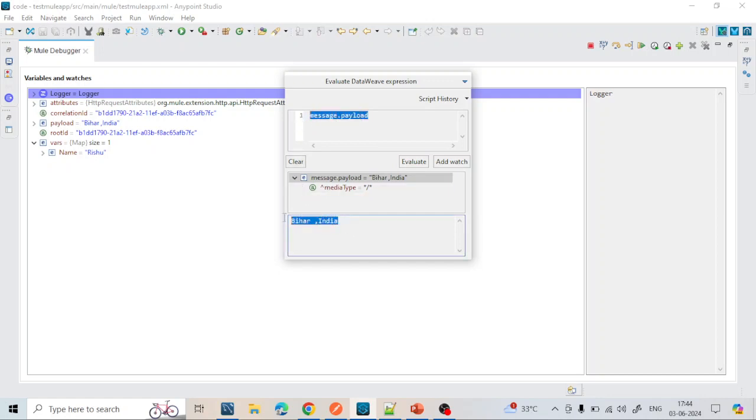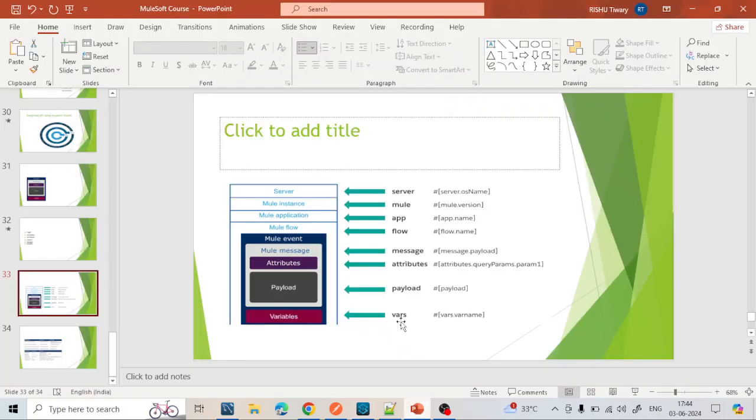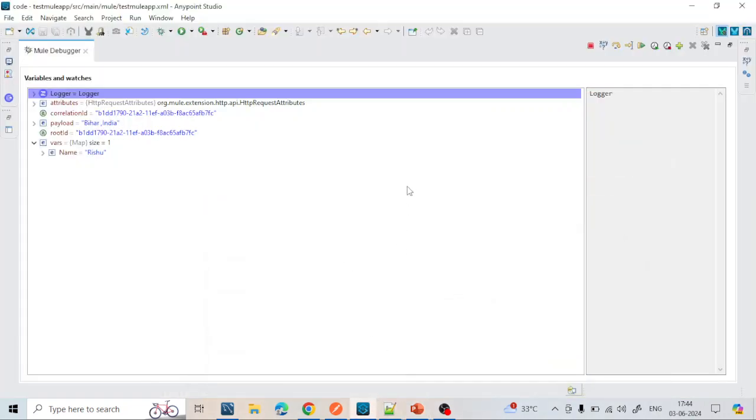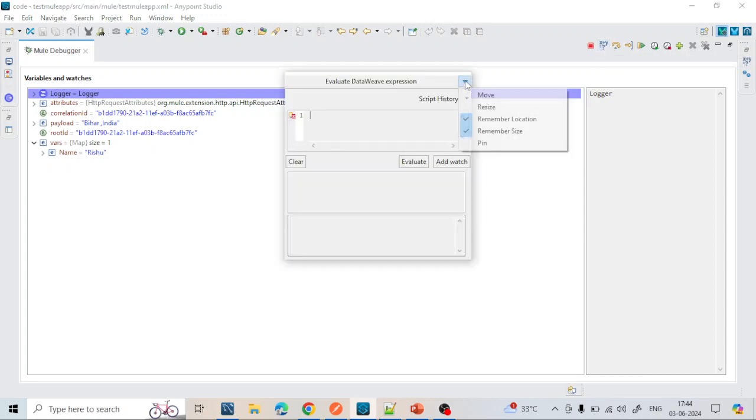Currently in the payload it is Bihar, India, and that is what I am getting. The same thing I have written here. If you write message dot payload, whatever is present inside the payload, you will get, and you can see I am getting the same thing. Let me open this again and try to ping this, one minute.